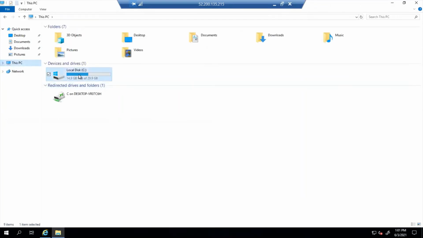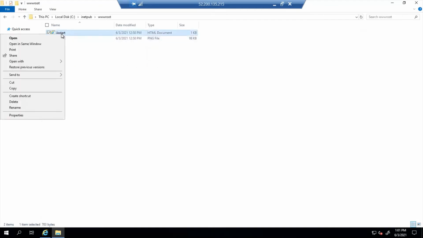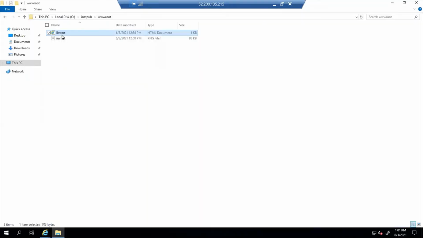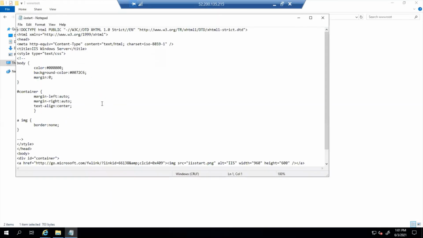test that as well. So if we go to C:\inetpub\wwwroot, you can edit this file or you can place your own website over here and you can see that as well. So let's open this file with not Internet Explorer. Open with this Notepad and we can edit it.